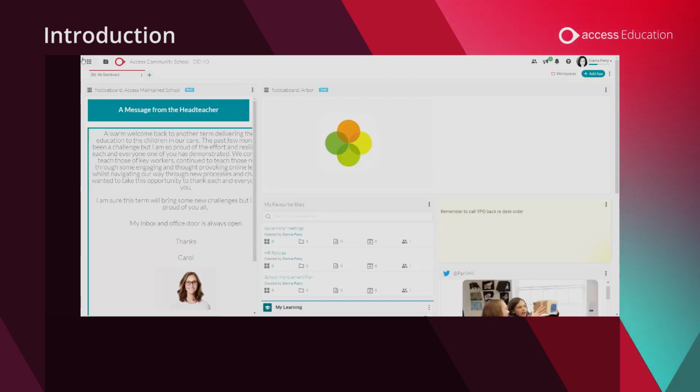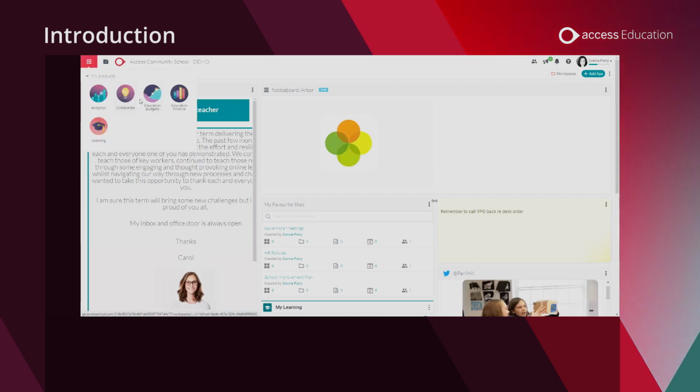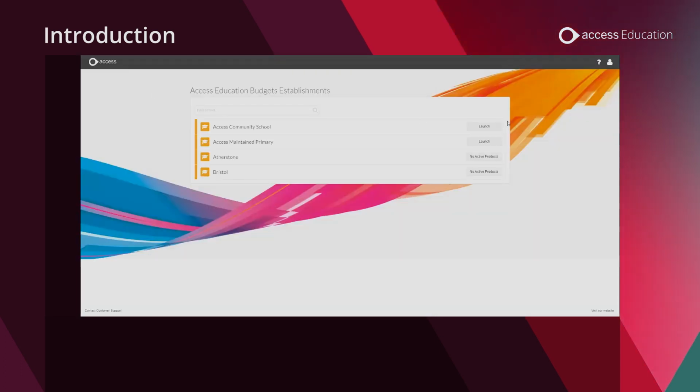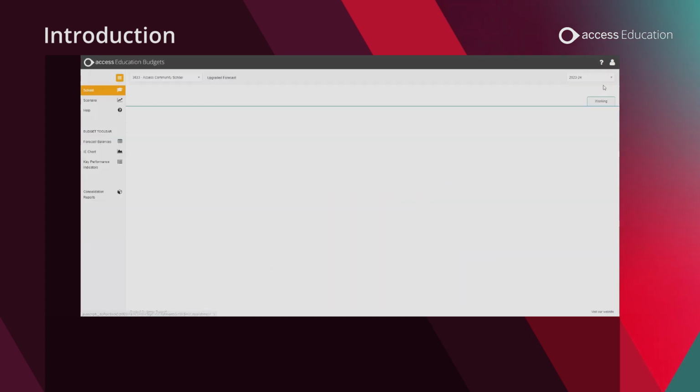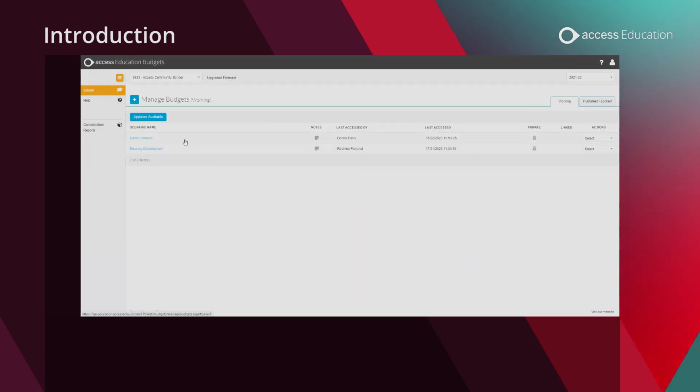To launch into any of my products, I select the 9-dot menu in the top left. I can then click into Access Education budgets, then select my school, select the budget year that I want to see. Here I can then see all of my working budget scenarios.